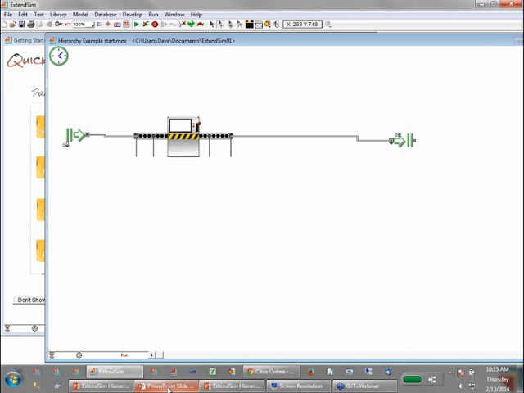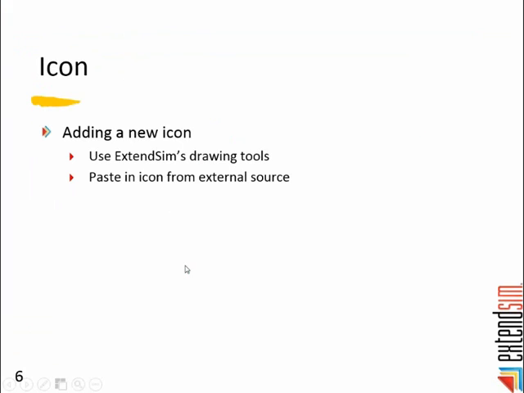Let's go back to our presentation. So we did this. We added a new icon. One way to do it is to use ExtendSim's drawing tools. I'm not really going to cover that here, but we've got some basic drawing tools where you can draw circles and squares and polygons and that sort of thing. Or you can paste in an icon from an external source. So you can actually do what I did and take something outside and bring it in. And that's the most typical way to create icons.